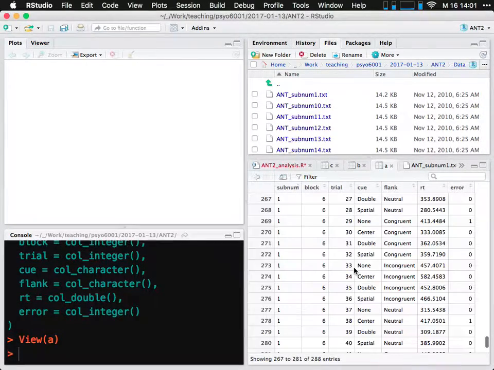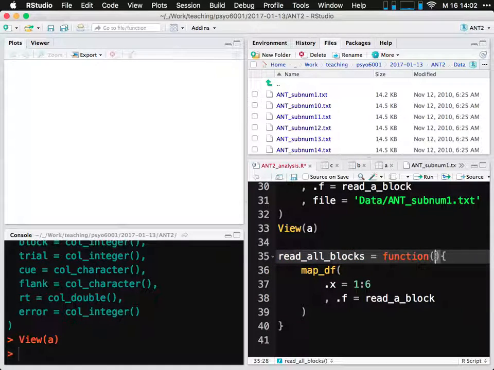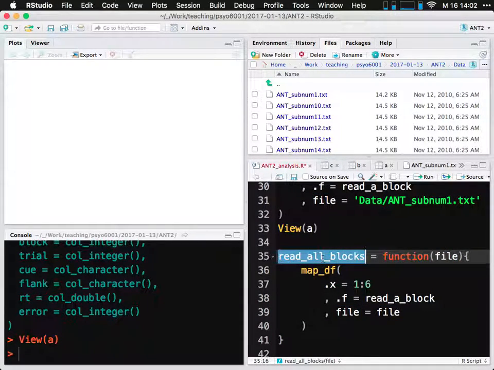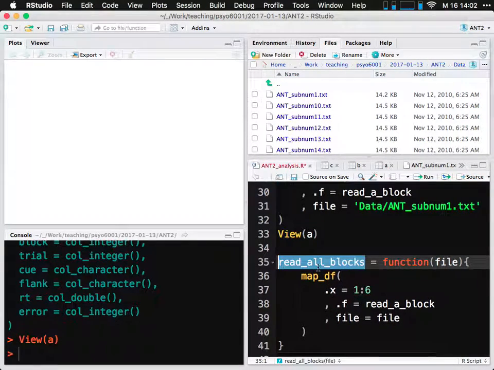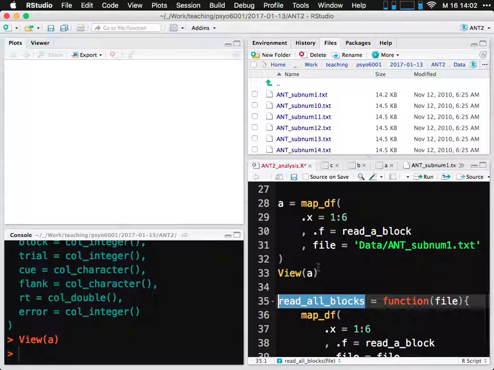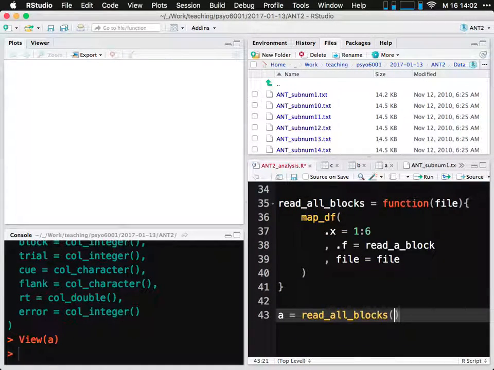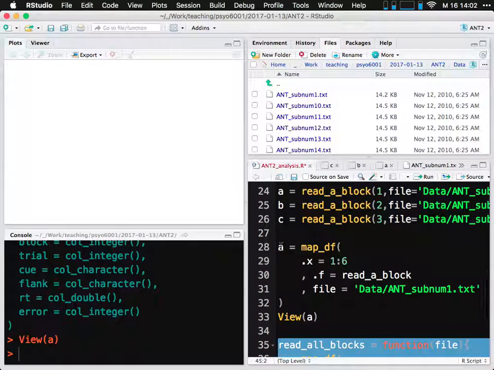So this should still work. Get all one through six. Now, if we want a function that reads all blocks from a given file, we can say map df dot f, or sorry, file equals. So we've got a single function now. If all we cared about was reading in a single file, it wouldn't make a whole lot of sense to make this a separate function. It's no less typing, it's more typing. We could use it to just say a equals read all blocks and file equals that. I'll put it on different lines so we can see it easier. But all this amount of code isn't much shorter. It's longer than doing this.